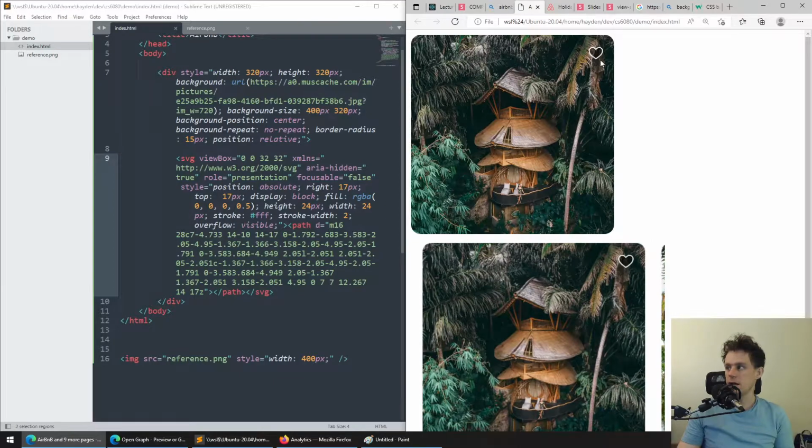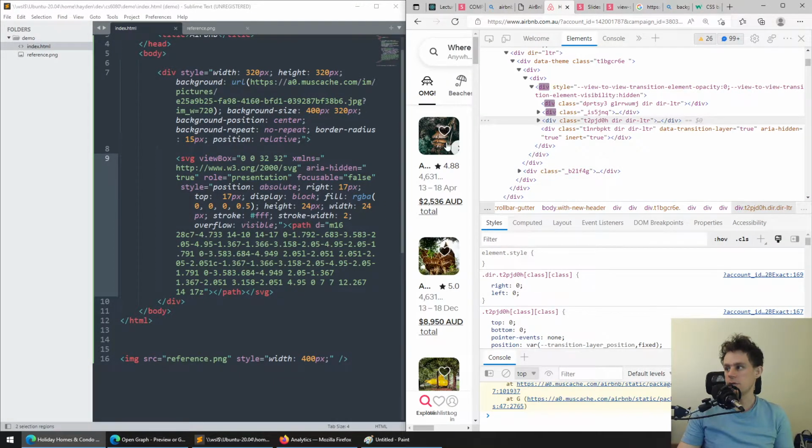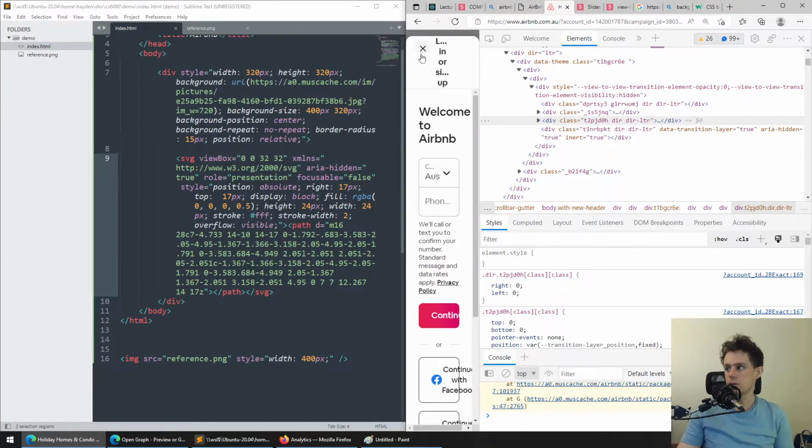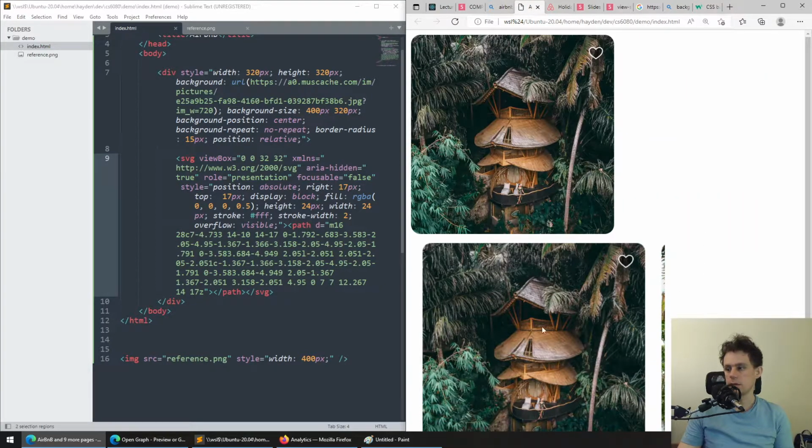Now you can see that I can't really click on that SVG. That's okay. Airbnb are going to use some JavaScript and stuff to make that work a certain way. So that's all JavaScript happening there. Just before I move on to the next thing, is there anything people would change at this point?